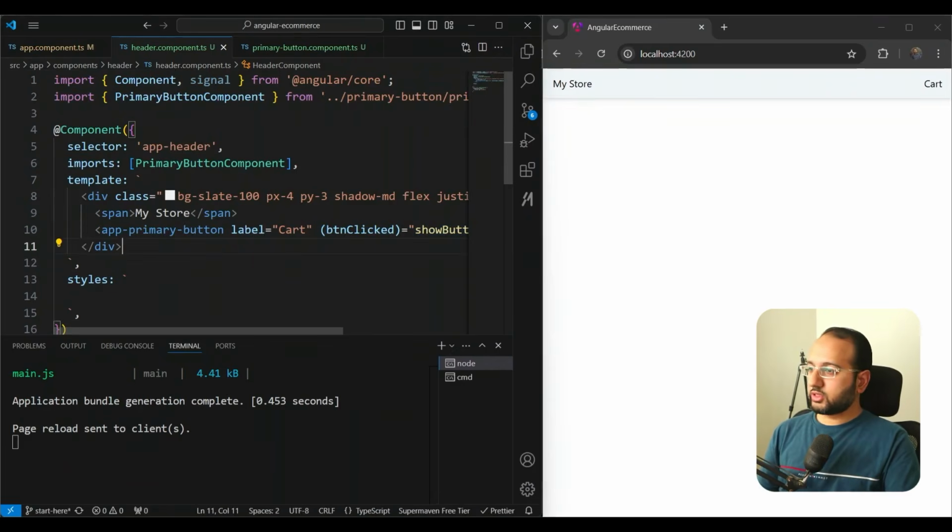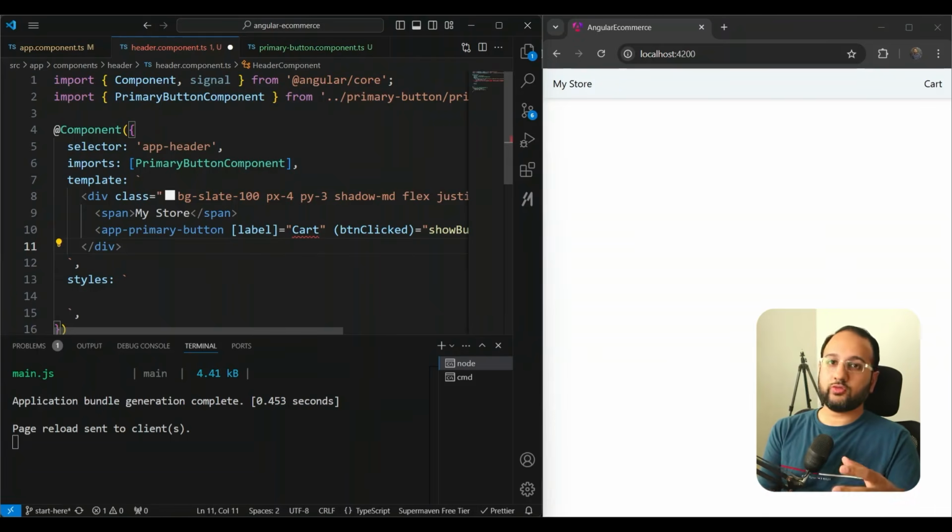Okay, just one more thing. I mentioned that we can give the string here. Now what if we don't want to give a string here? We can also give something dynamic. We can also give a signal's value here as well. But for that, we'll need to change this label to be within square brackets. And if you make any of the HTML properties here anywhere square brackets, that means it is going to accept an expression here.